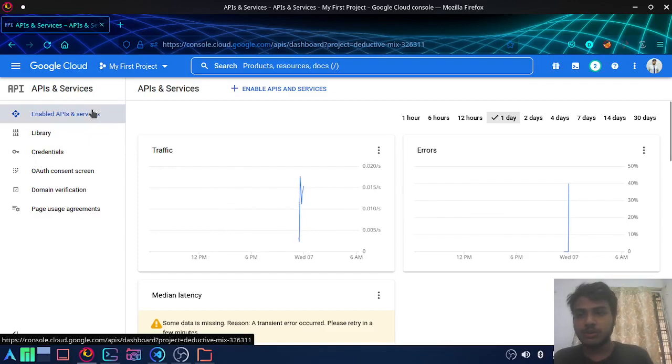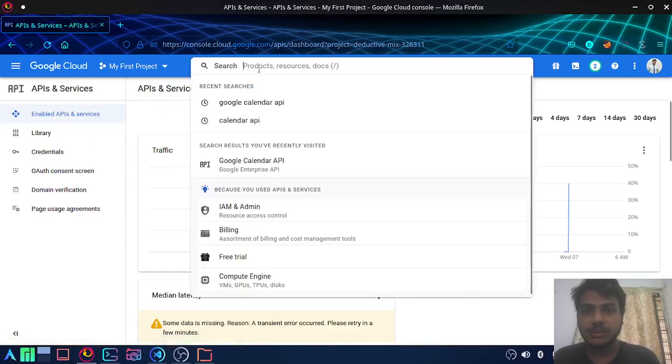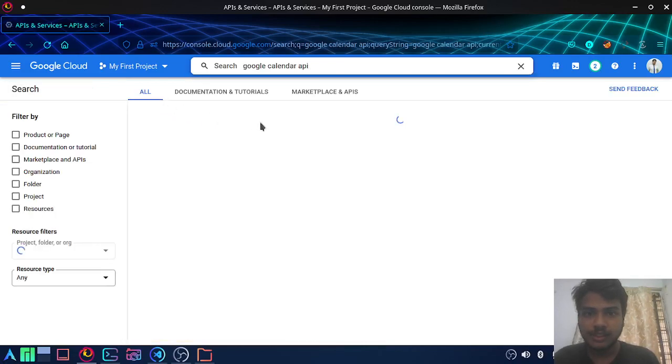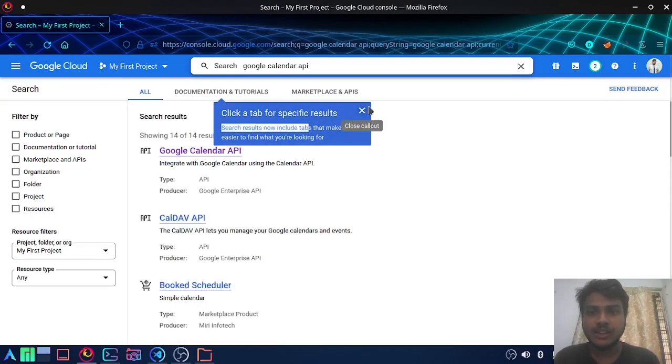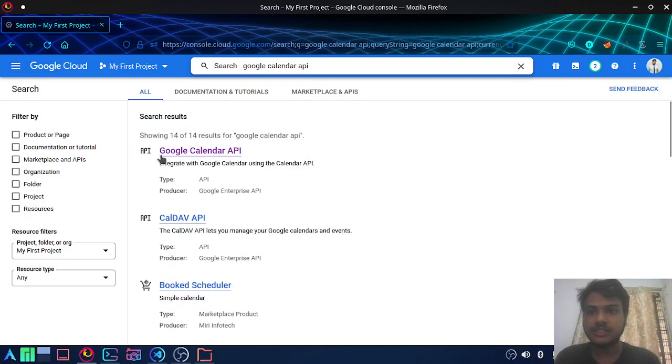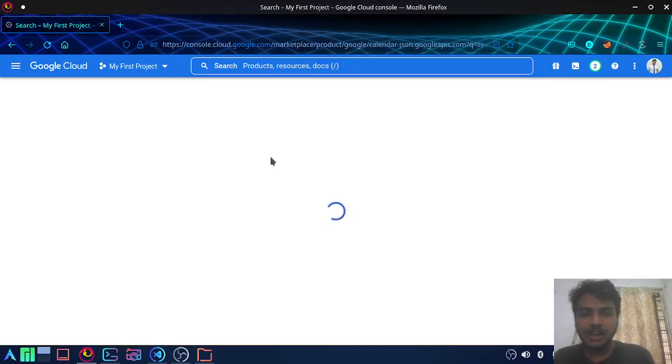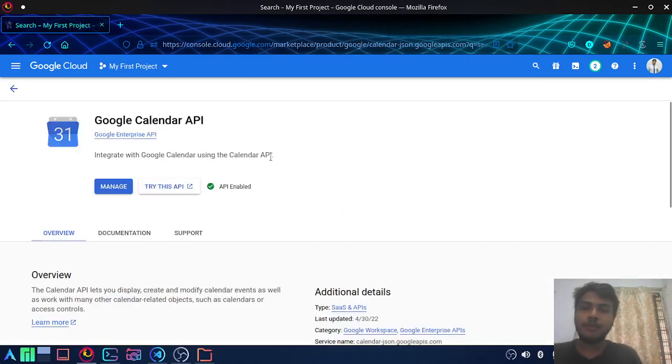You have to go to the enabled APIs and services and search for the Google Calendar API. When you search for it, you will get the first result, which is the Google Calendar API, showing 14 results. Go to the first link. Yeah, so this is the Google Calendar API.